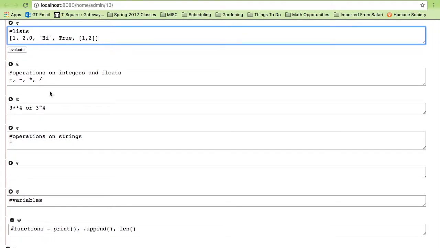We can perform all our normal math operations on both integers and floats, so addition, subtraction, multiplication, and division. We can also denote exponents with **, which is the Python notation. So 3**4 is 3 to the 4th, or 3^4, which is not accepted in Python but is accepted by Sage.